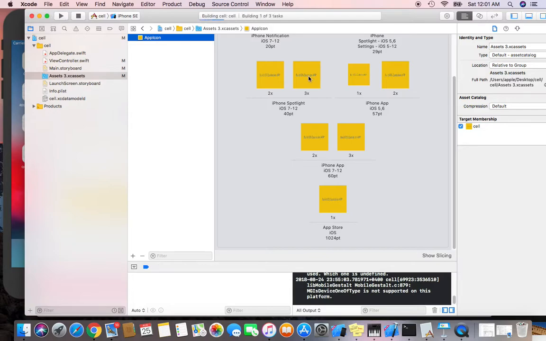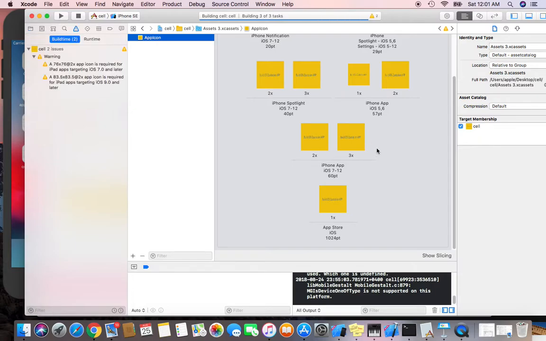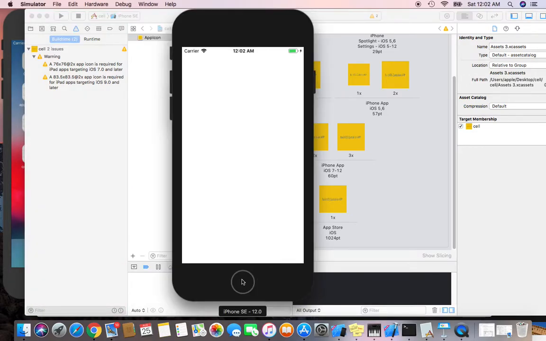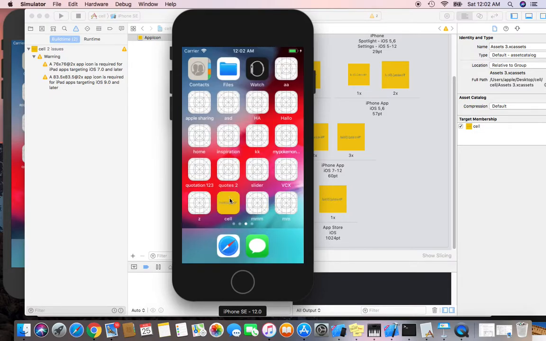So let's run the app so you can see it for yourself. Build succeeded. So this is the app icon.